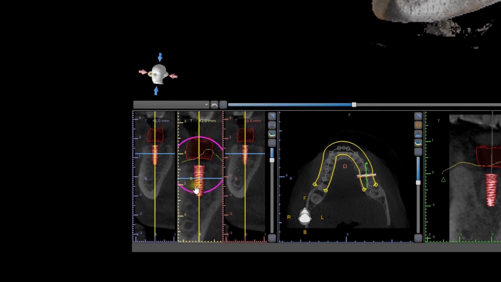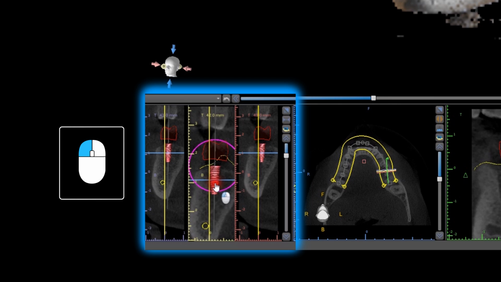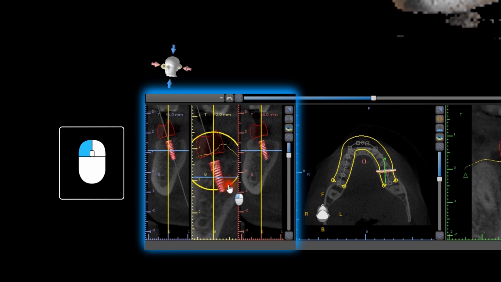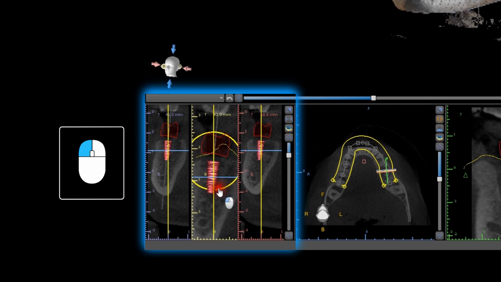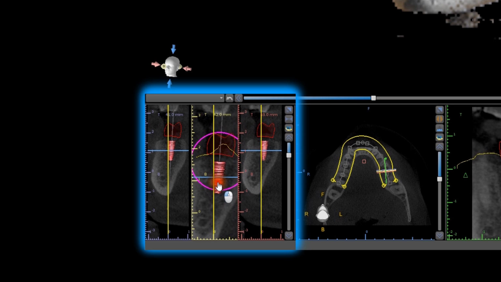In the bottom left view, the cross-section view, use the left mouse button to grab and drag the implant to move the implant. Use the left mouse button to grab and rotate the circle surrounding the implant to tilt the implant. Moving or rotating the implant to the left will move or tilt the implant buccally. Moving or rotating the implant to the right will move or tilt the implant lingually.